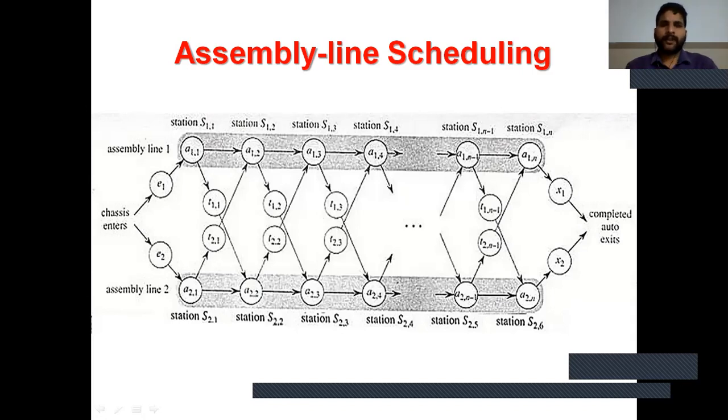Dear students, today in this video lecture, we discuss the example of dynamic approach assembly line scheduling. In the assembly line scheduling problem, we find the shortest path from chassis enter to complete auto exit. In this problem, we are given several stations, assembly line 1 and assembly line 2, and first initialize the chassis entry times e1 and e2.